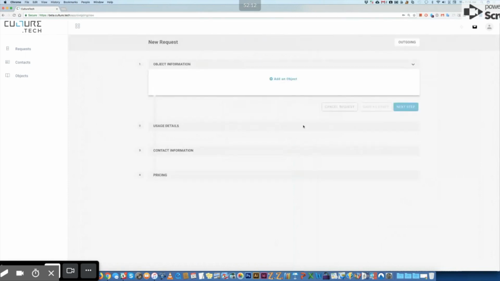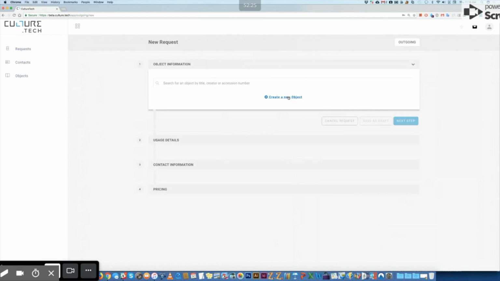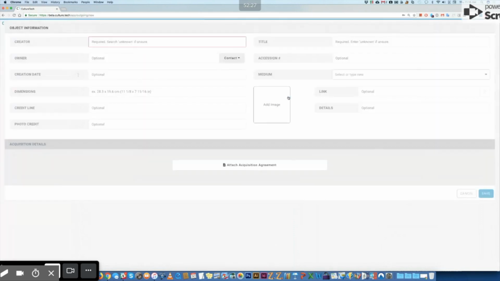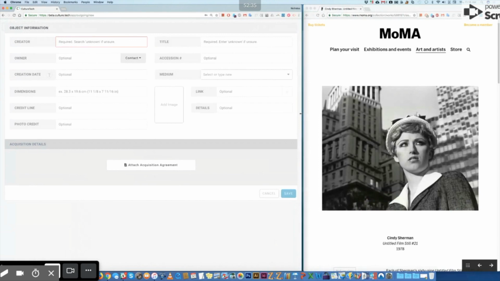You'll notice that the request starts with the object information. In our scenario, the request is for an object not yet in the culture text system. We'll need to add it. Select Add an Object, and then select Create a New Object. You'll see all the fields you need to record the details of the artwork. For this request, let's enter in a photo by Cindy Sherman that's on loan from the Museum of Modern Art.